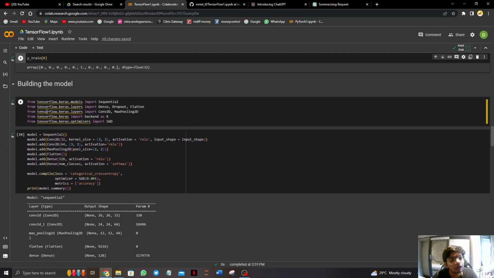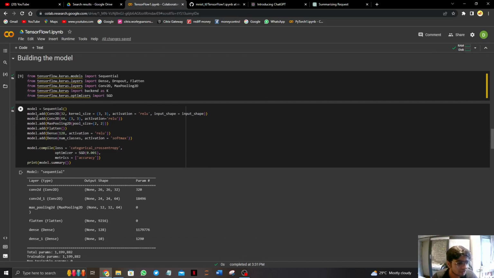Now building the model. This is the most important step. We have to build a model. So I haven't done any extraordinary hyperparameter tuning or anything like that, but you could always try that to increase the accuracy of the model. Here for the optimization we are using SGD, which is stochastic gradient descent. We'll just quickly go through it.